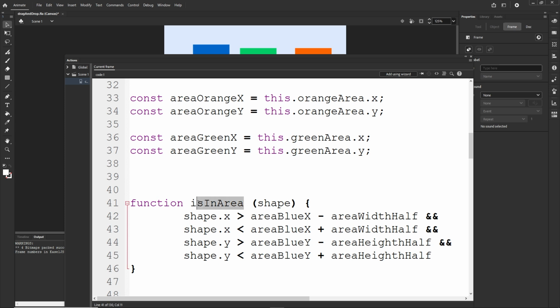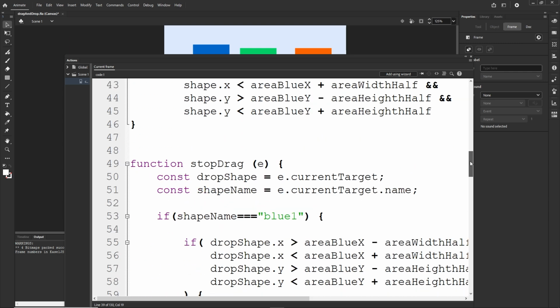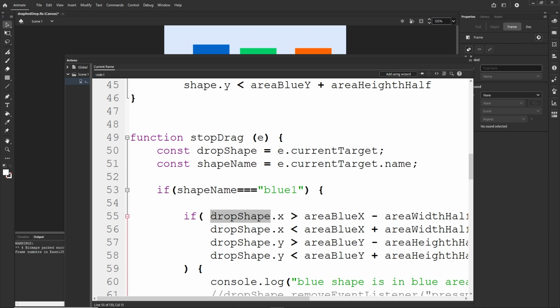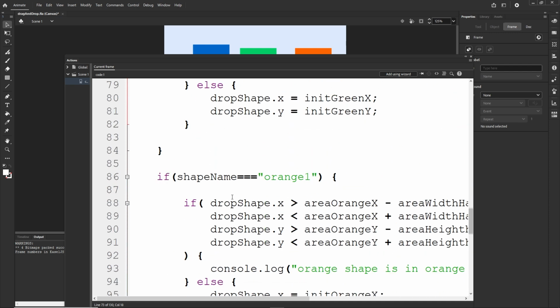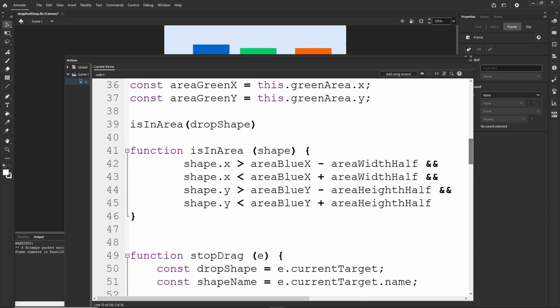We are going to be calling this function isInArea. So I would be calling isInArea, and instead of shape I am going to use drop shape, like so. And drop shape is one time going to be the blue one, but in here we know it's blue, in here we know that it's green, in here we know that it's orange. So we are going to have this general function with the shape parameter, and the shape parameter is going to be replaced with the drop shape.